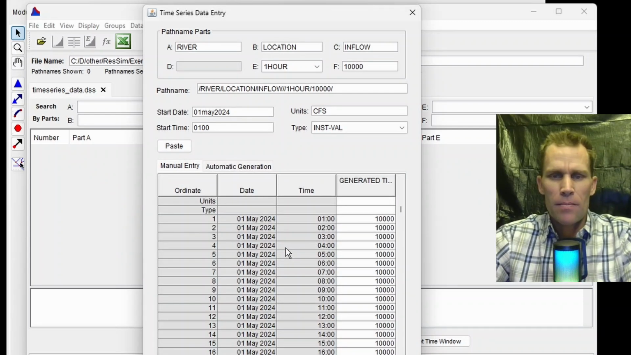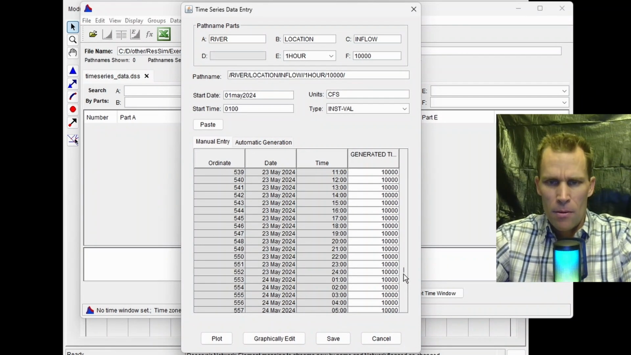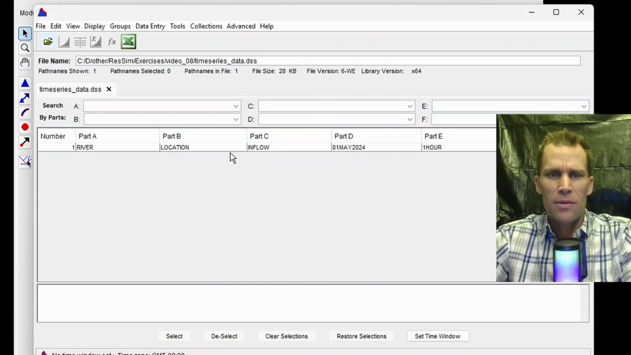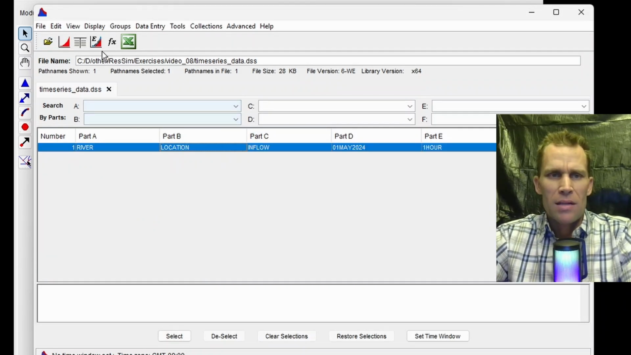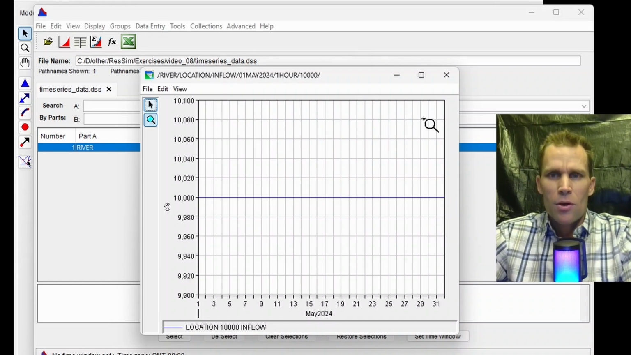And then click generate. So it gave me all my values here, 744 hours in the month. Yep, for a 31-day month. We're good. I'll click save, and then no, we don't actually have to make any more edits. We can take a peek at this time series, and we see a constant 10K for the month of May 2024. So we're good there.